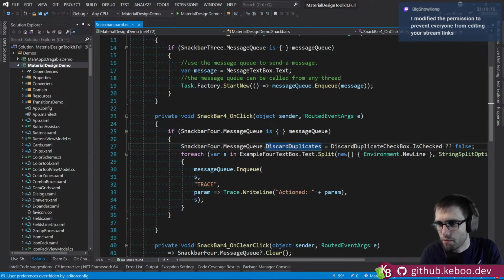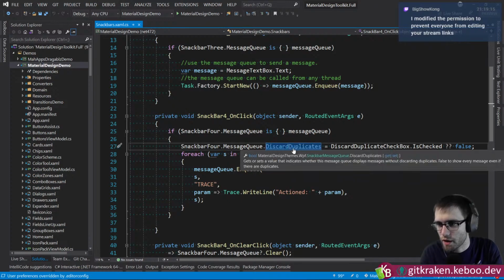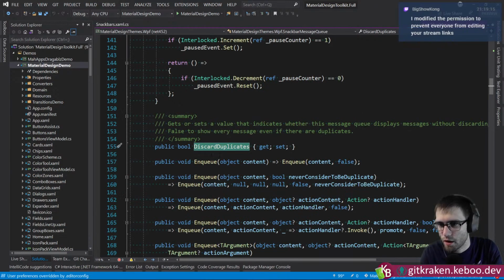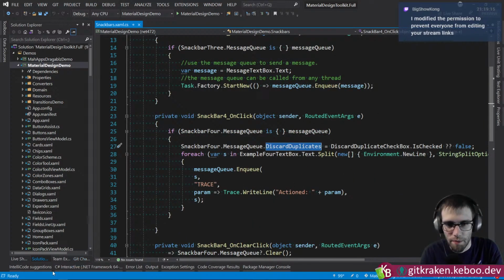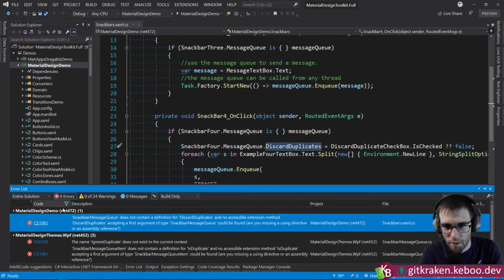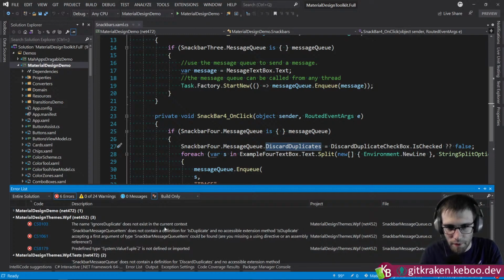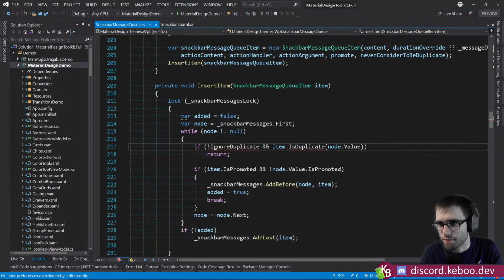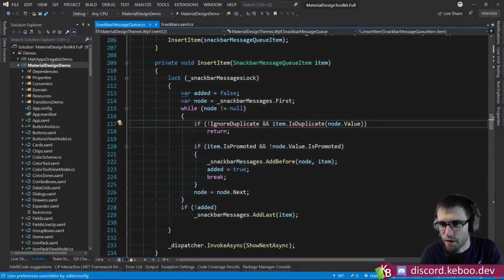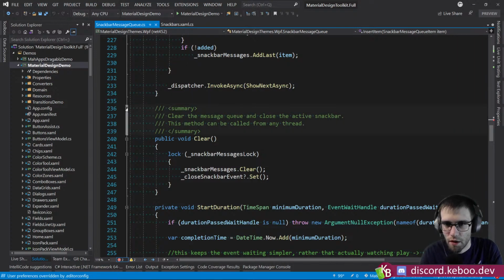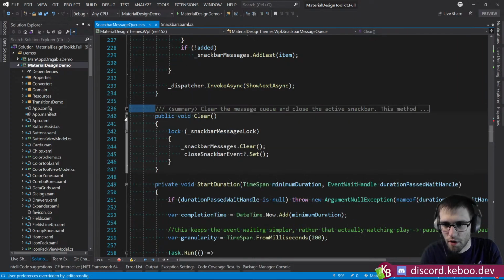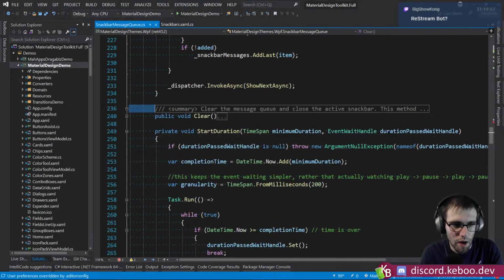Okay, so this is where we're going to run into problems. So message queue, discard duplicates. This guy squawked, but this is fine. This error we ignore for the moment because this is coming from the demo app. So we're more interested in this one. So this is where the problem comes. Because ultimately, yep, that's the right one.